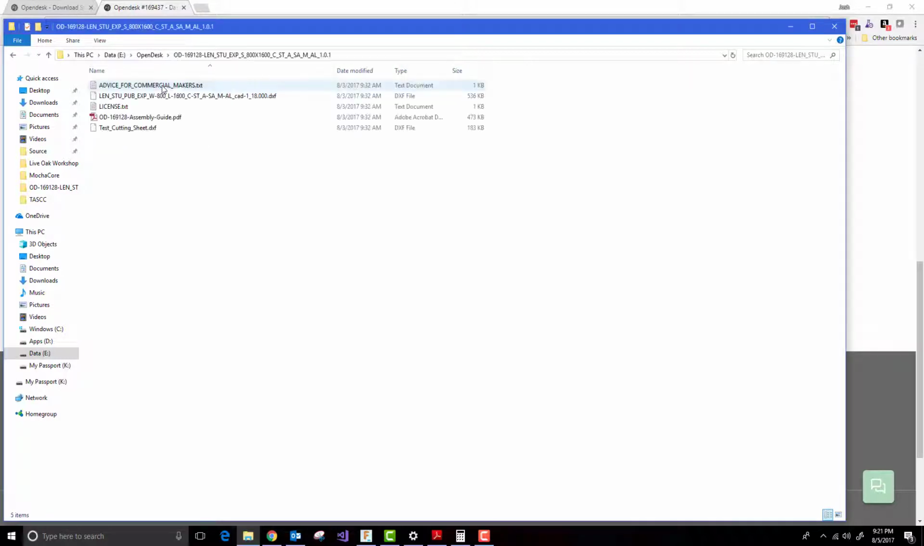So here's that studio desk or whatever, and here's what you open up. What you get here is the assembly guide, which we'll pop up and look at in a second. You get that DFX we talked about. You get a test cut sheet, which you can kind of use to make sure that your router will do what you think it'll do.